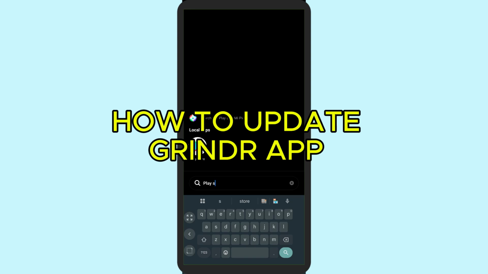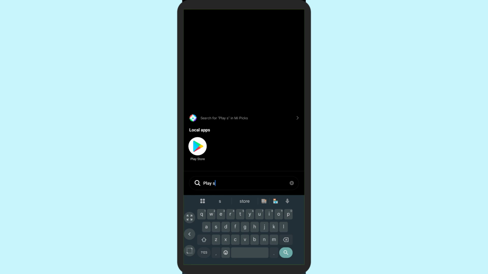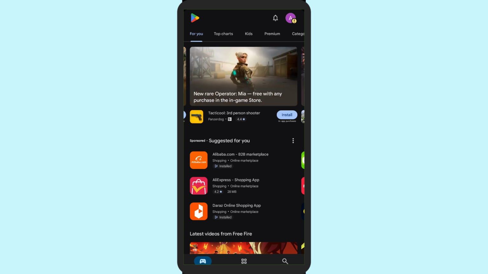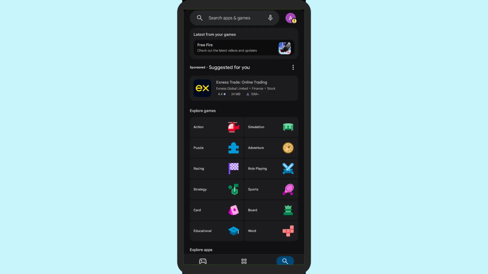How to update your Grindr app to its latest version. So first, open the Play Store on your phone. Then you'll see three options on the bottom of your screen. Simply tap on the search button, which is located on the bottom right corner. After tapping on it, you'll see a search bar at the top of your screen.